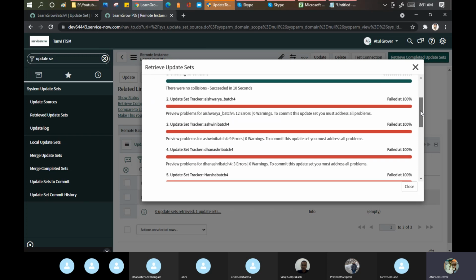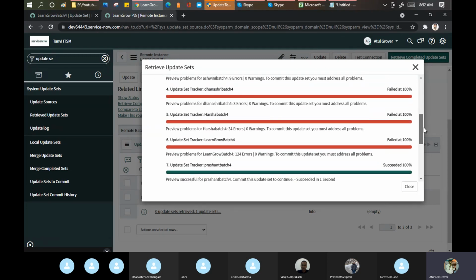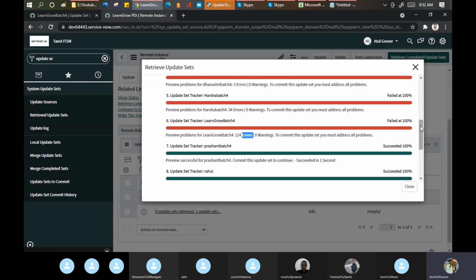Tell me, guys, why are these errors there? Aishwarya, Dhanashri, Harsha, even in mine as well, 124 errors. My goodness. I'm sure tomorrow you will say, sir, we're not coming to your class. You yourself have a lot of errors, more than us. You're not a good teacher. But tell me why these errors are there.